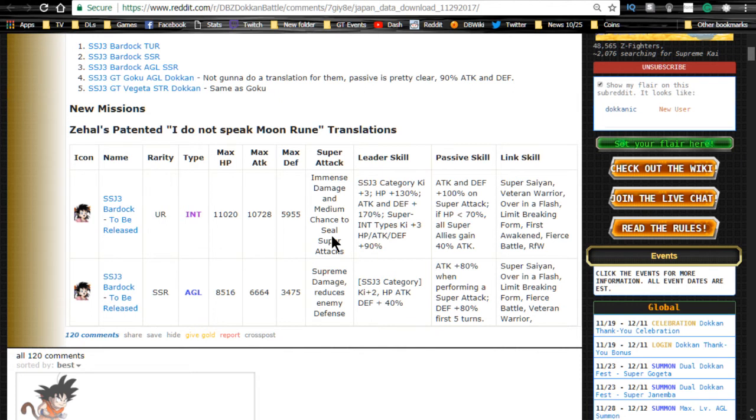But I think they're just doing that with all the super attack abilities on these category leaders. But whatever, I feel like he should just always seal because he's getting more powerful in all of his other forms, except for like one or two. Only the agility one doesn't seal. So I don't understand why they did that medium chance.